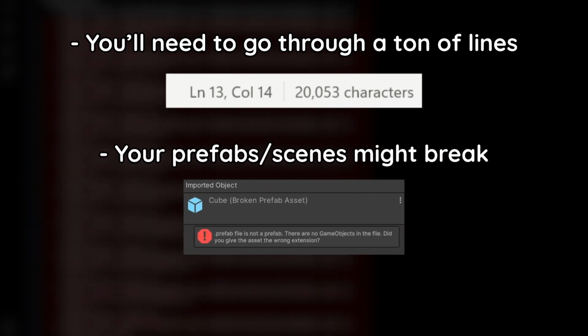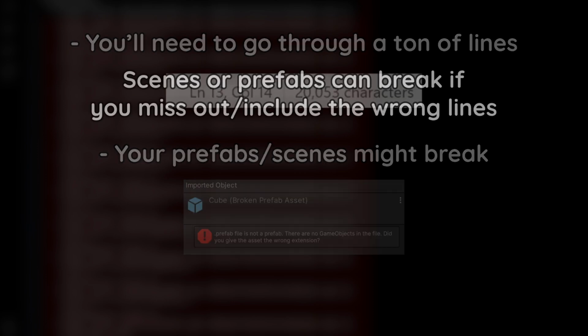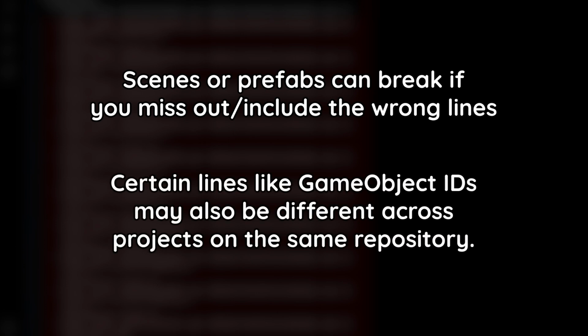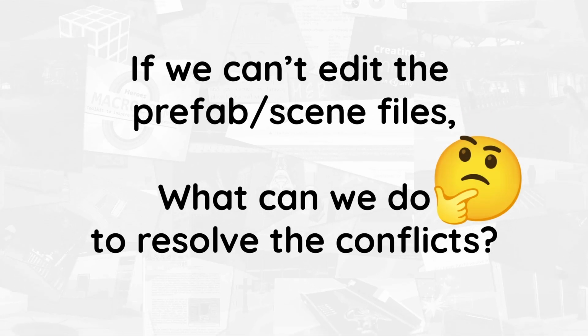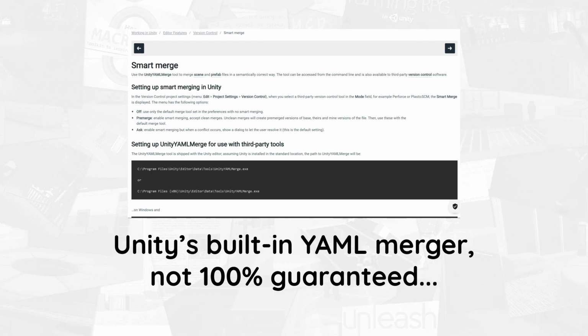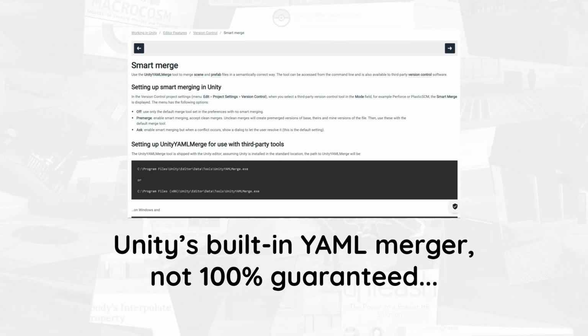Not only do you need to go through tons of text, but if you're not careful, you could completely break a scene or prefab if you include the wrong lines or leave certain lines out, because certain lines like game object IDs may be different across projects, and changing them may mess the game object up after the merge. Well then, what can we do to resolve scene and prefab conflicts if we can't edit the files ourselves? You could use Unity's built-in YAML merger, although it is not 100% guaranteed to properly merge any scenes or prefabs you have.